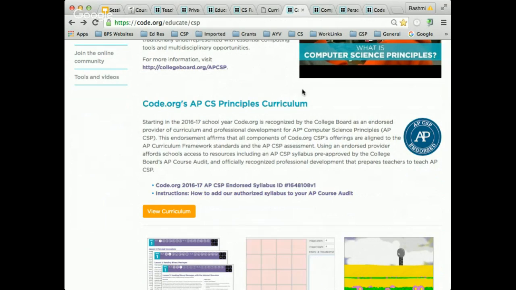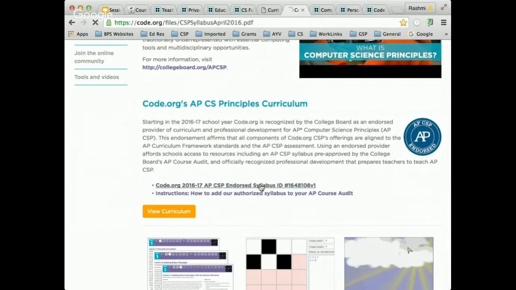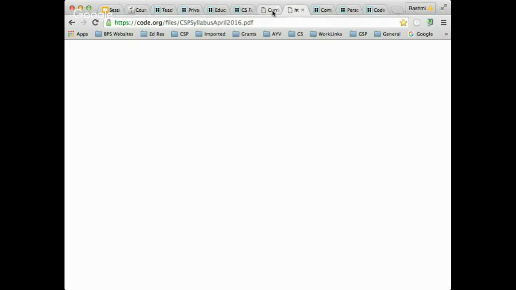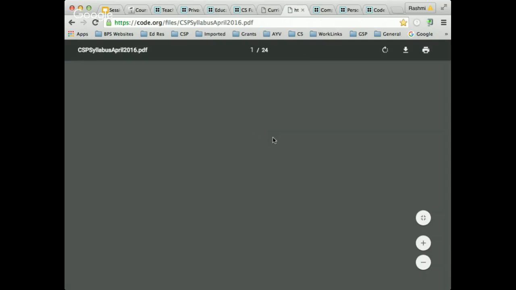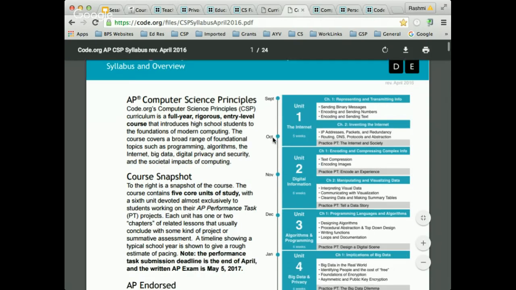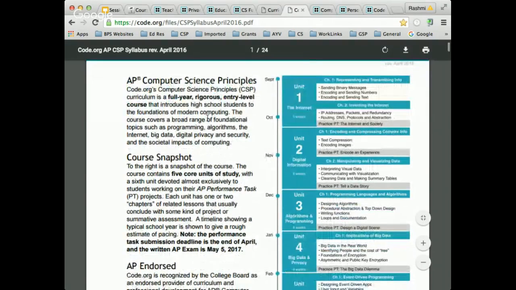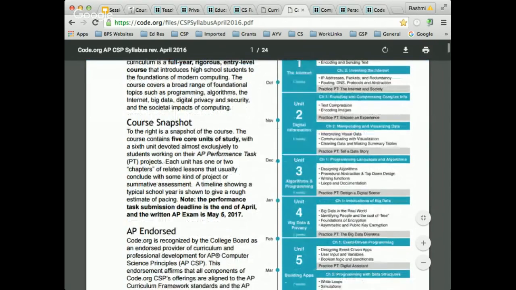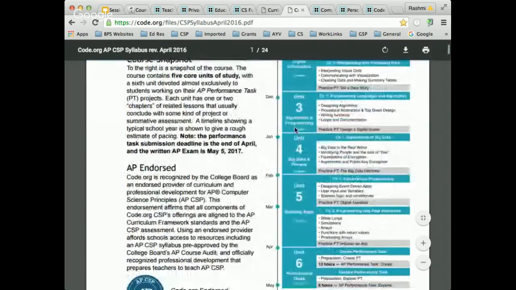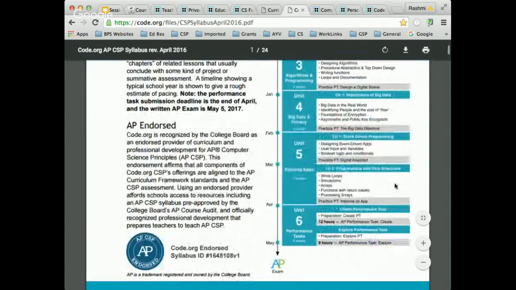So if you look at the syllabus, it will give you an idea. Let me quickly go to that, and we might be able to open it quickly. It's a full-year rigorous course that introduces high school students to the foundations. This course snapshot is in 5 units, but there is also a 6th unit, which is about the performance tasks.